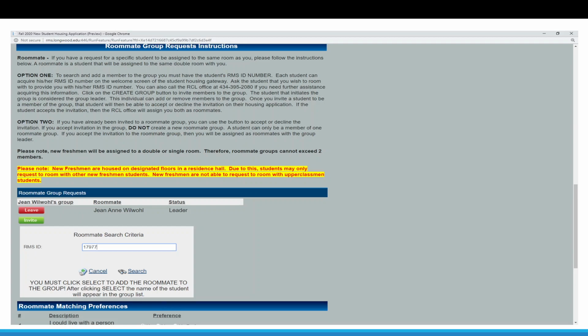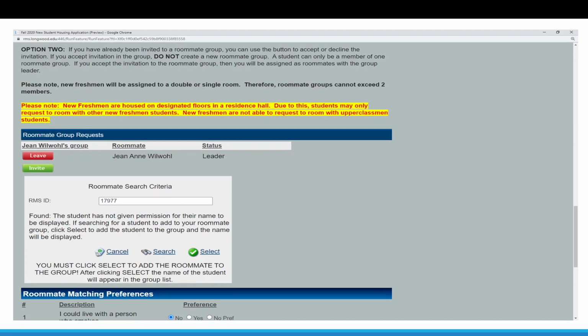That's our way of knowing that you're pulling up the right student, because there can be students that have common last names, and we could have two Smiths here, and we want to make sure that you're selecting the right student. So go ahead and put in that RMS ID number, and then you're going to click on the search button below next to the little binoculars.